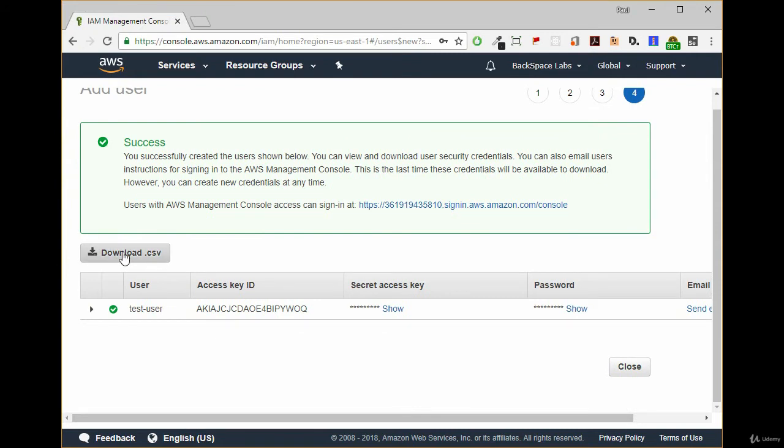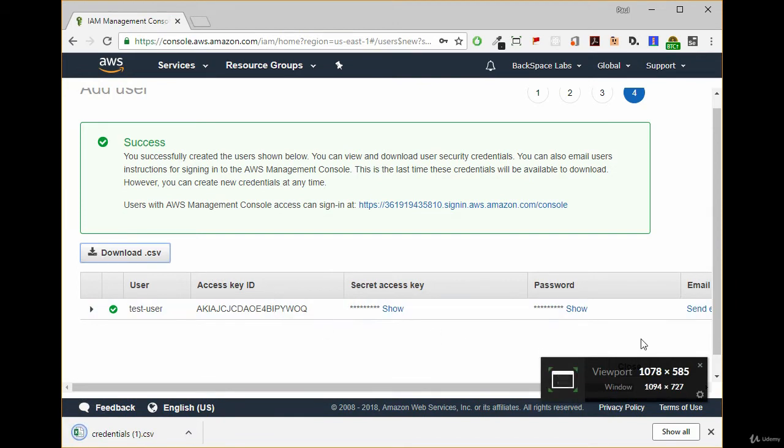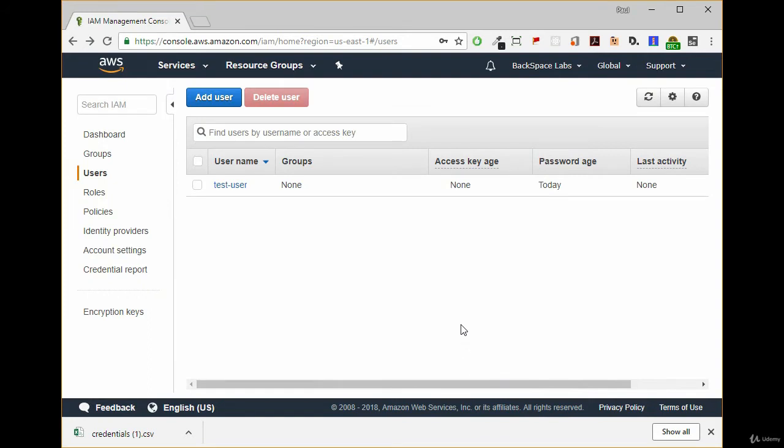And so if we download this CSV, but we need to do one or the other, because once we click on close, we can't get this information again. So we need to get this information now. So either download this CSV or send an email. I'd probably recommend you download the CSV, and that will have all of that information on there. And it'll also have this sign-in URL as well. So we'll just click on that. I'm just going to download that now. And now that I've downloaded that, I'll close it. Okay, so there's our user that has been set up for us.